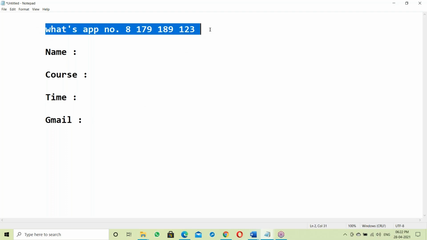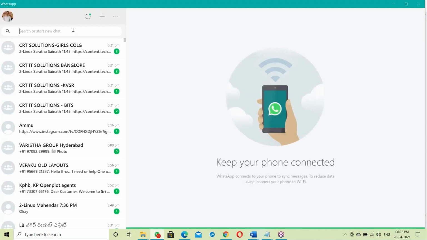This is my WhatsApp number. I'm creating a group for every batch, and with the help of the group I'm communicating with you. If any doubts are there, you can share your doubts in the group, and I'll respond. Okay.